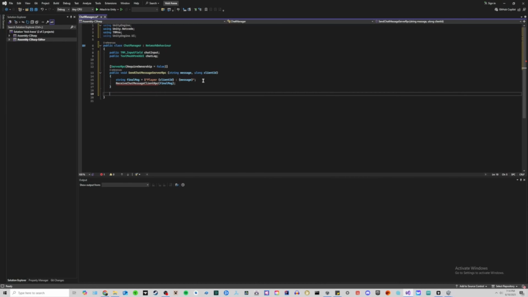Now we don't have that method yet, but we're going to create that. That's going to be part of the client. So we just created the server RPC. Now we're going to create the client RPC. So we do ClientRpc. And now here's where we're going to do the void. And it's going to autocomplete for us.